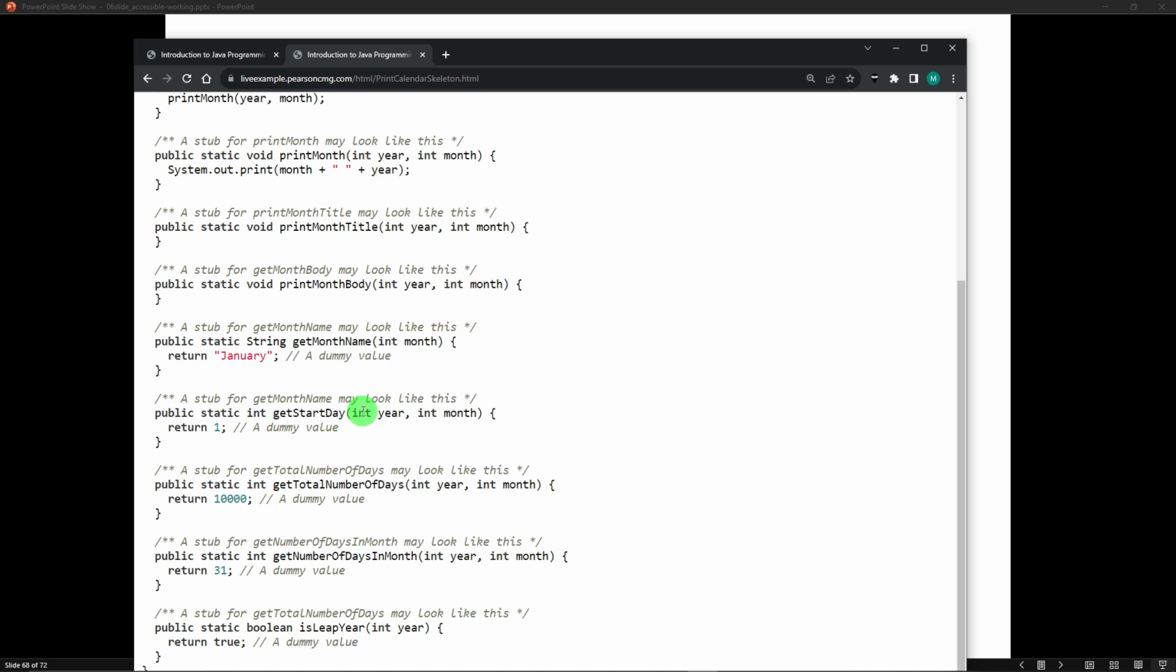Get the start day based on the year and the month. Is there a way we can calculate what day of the week that month starts on? But for now, we're just going to return 1. It's a dummy value, but we'll write the code for that method later on.